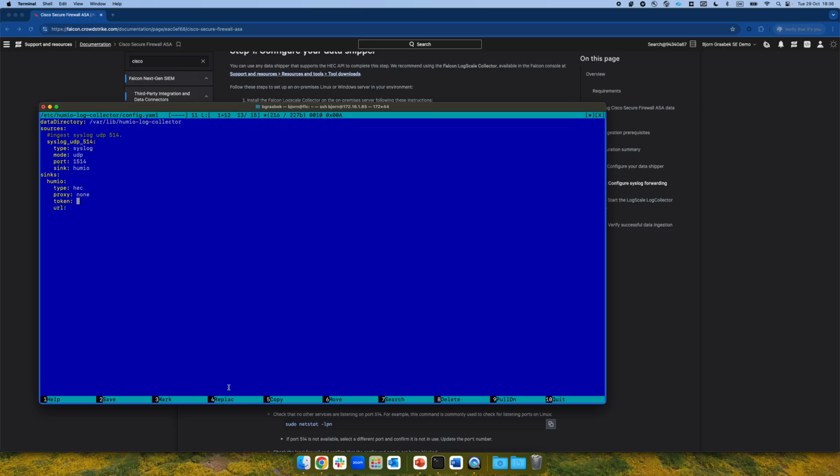One other thing I want to point out is the type, where the value is HEC. In some of the log collector documentation, you will find that the type can also have other values. But for Next-Gen SIEM specifically, the value must always be HEC.